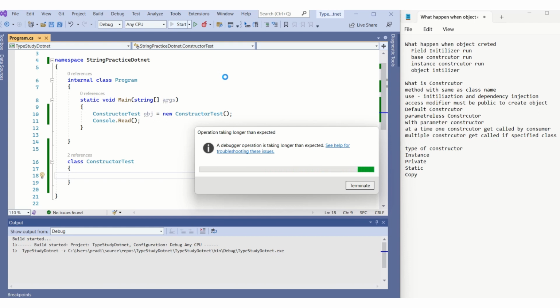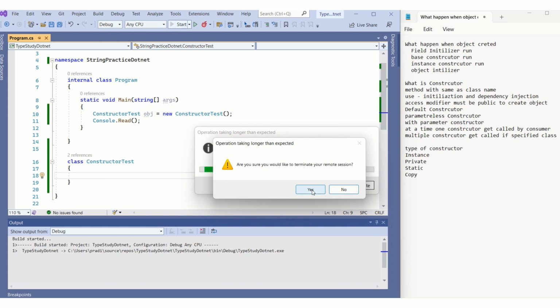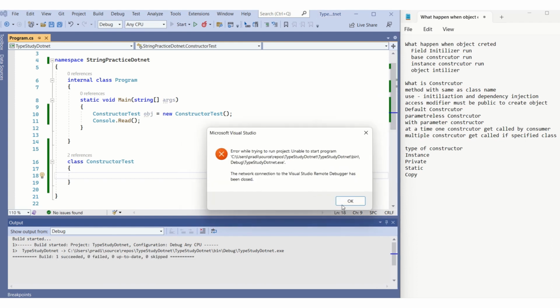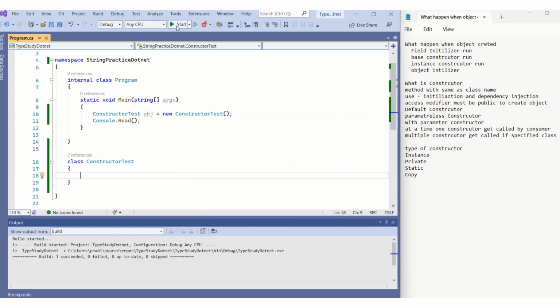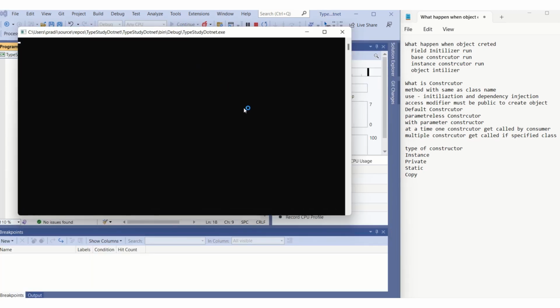Machine slow. What happened? Yeah, it's working properly.